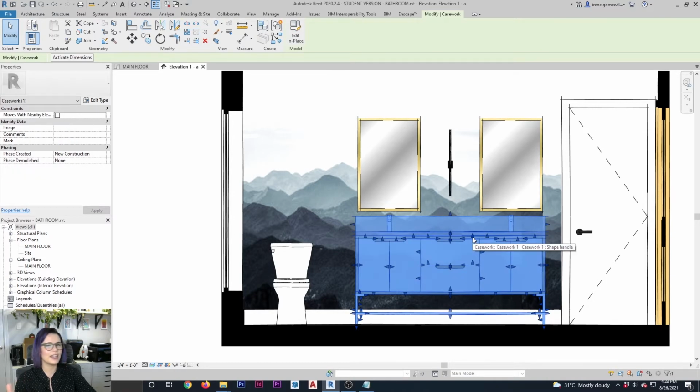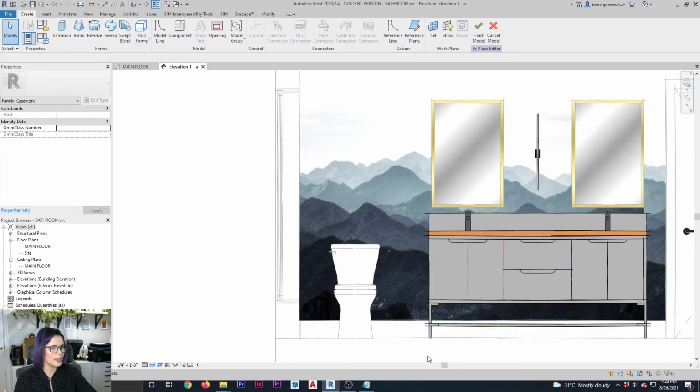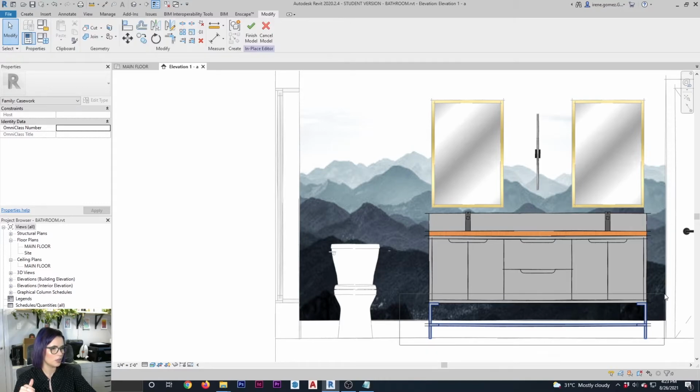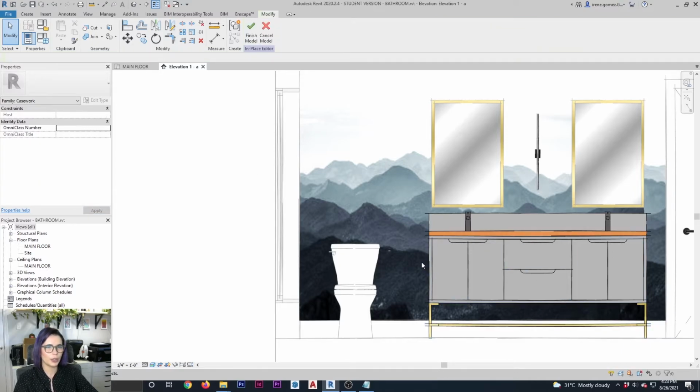So we're gonna select, again, it's also a modeled in place component, so I don't necessarily have material properties the same way that I would have with a regular family. So I'm gonna click here. And the base is supposed to be the same gold as the mirror frame. So I'm gonna select all of this geometry. And here under the material category, I'm just gonna type gold. Great. And there you go, that's looking fancy.